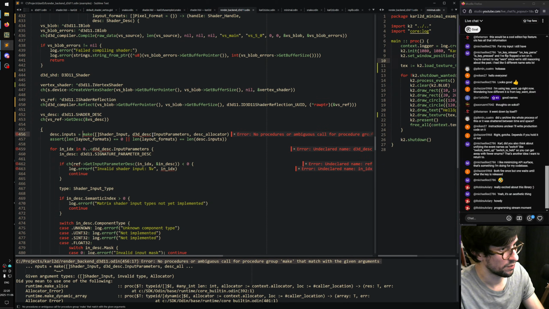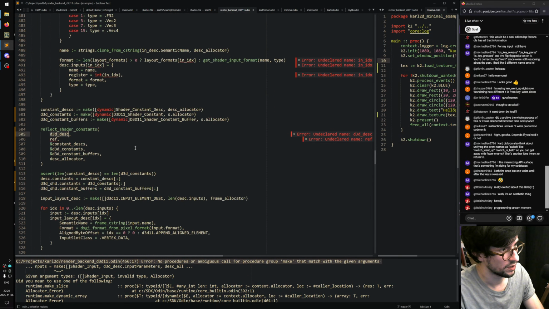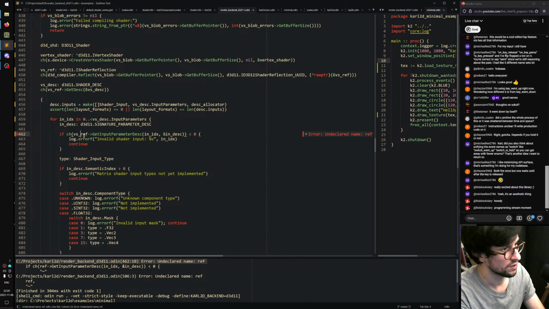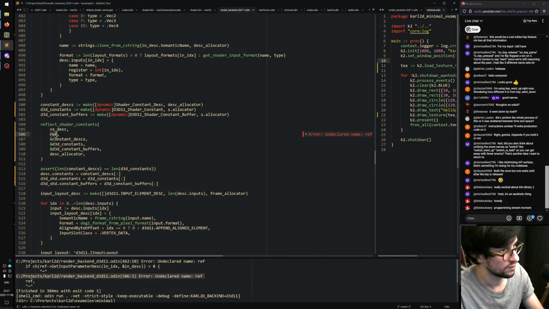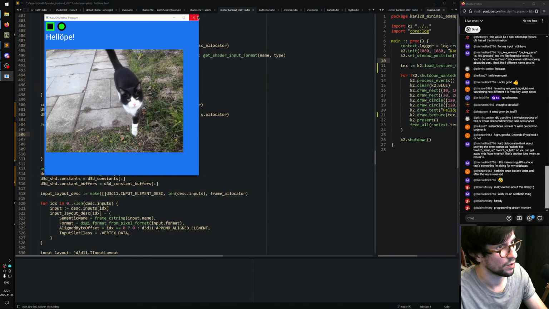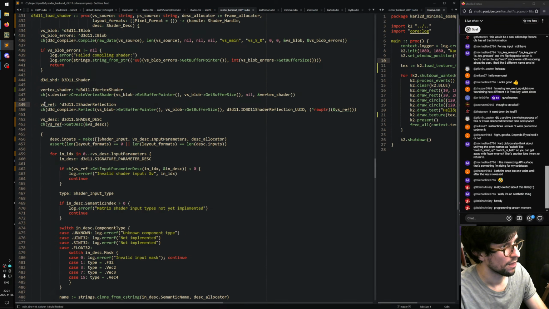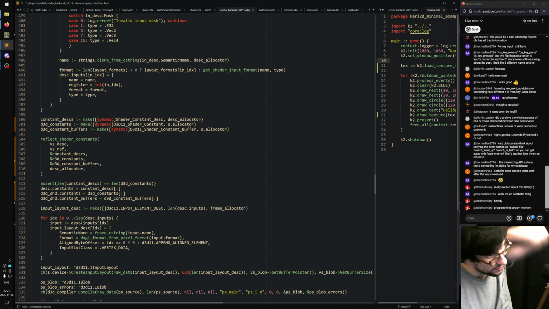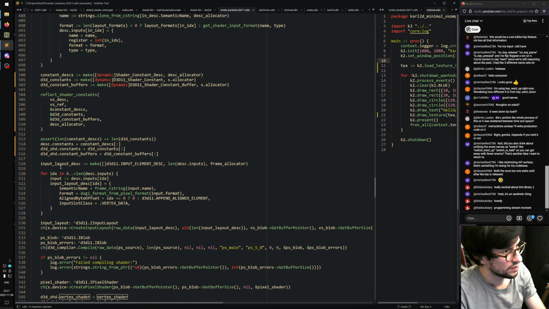Compile, fix the compile errors. VS desk. D3D desk. VS desk. And then with VS ref. VS ref. Compiles. Good. VS ref, VS step. Okay, that's all. That looks nice and tidy. And then we need, here's the input layout. This stuff.